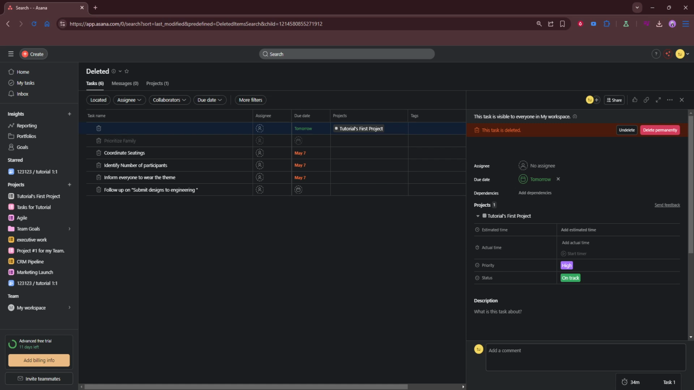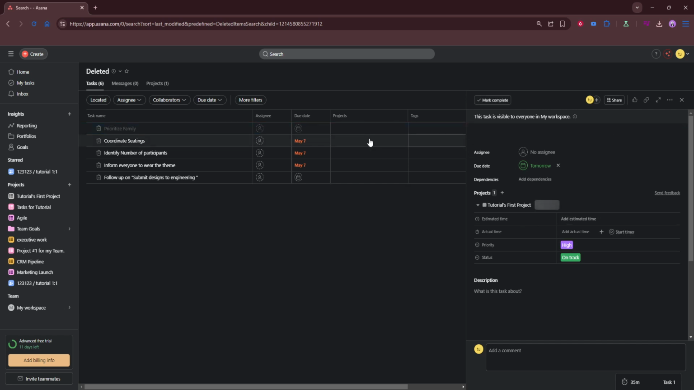Once you've found the task, restore or manually change it back to its previous state. If the task was deleted and you see a restore option, click it to bring the task back. If the task still exists, but was edited or moved, open it and manually reset the fields. Put it back into the correct project or section, fix the title or description, and reapply the right assignee and due date.